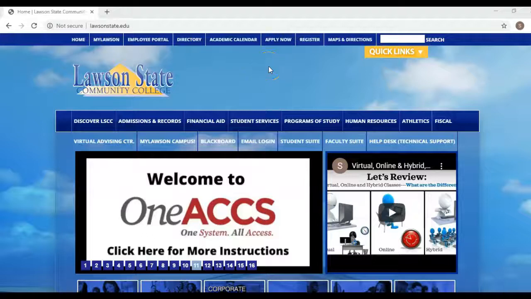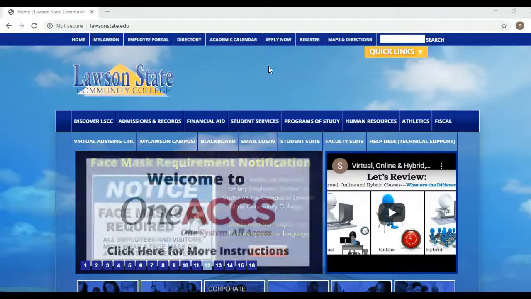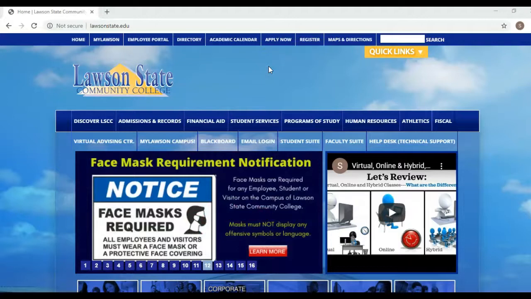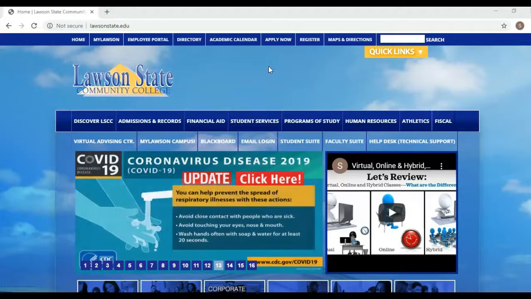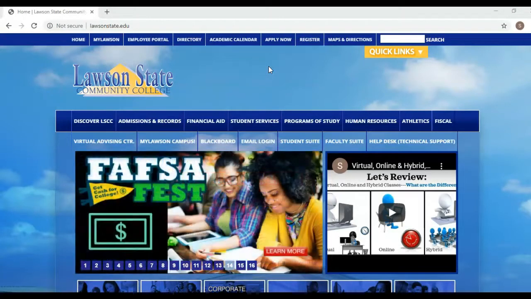As a full or part-time faculty member here at Lawson State, there are essential things that we want you to be aware of as you're working with students. Oftentimes students may come to you just as an advisor or maybe as an instructor with just some general questions. So here's some basic things we want you to be aware of. Key changes at the institution.